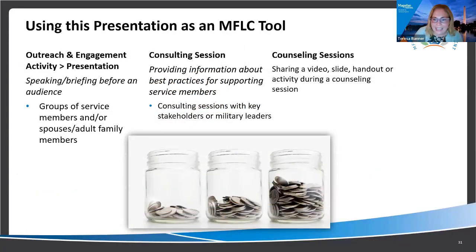And on that next slide, as we look at using this presentation as an MFLAG tool, another reminder here that handouts, activities, and even discussion from presentations can be added to many different types of MFLAG support, like those sprinkles can be added to most any dessert, right? This slide provides examples of how to apply this information. Of course, Money Matters and its activities can be shared during an actual presentation as an outreach and engagement activity.